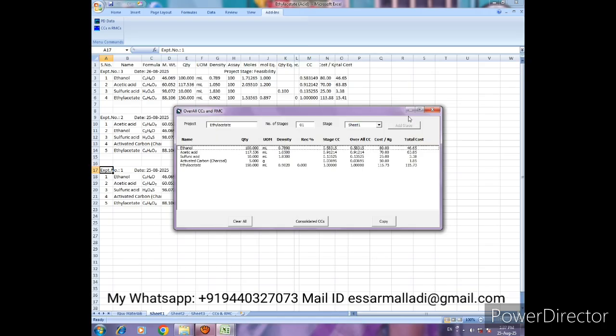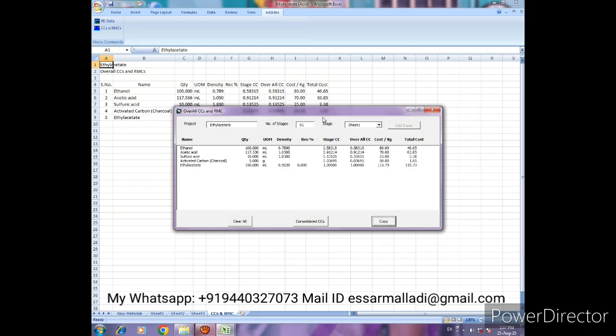After clicking add stage button, the stage details will be added for the preparation of CCs and RMCs. Here it is already prepared the stage CC and overall CC for us. Now we just need to copy these details to our Excel sheet. When we click the copy sheet, it adds the details into the CCs and RMCs sheet like this.